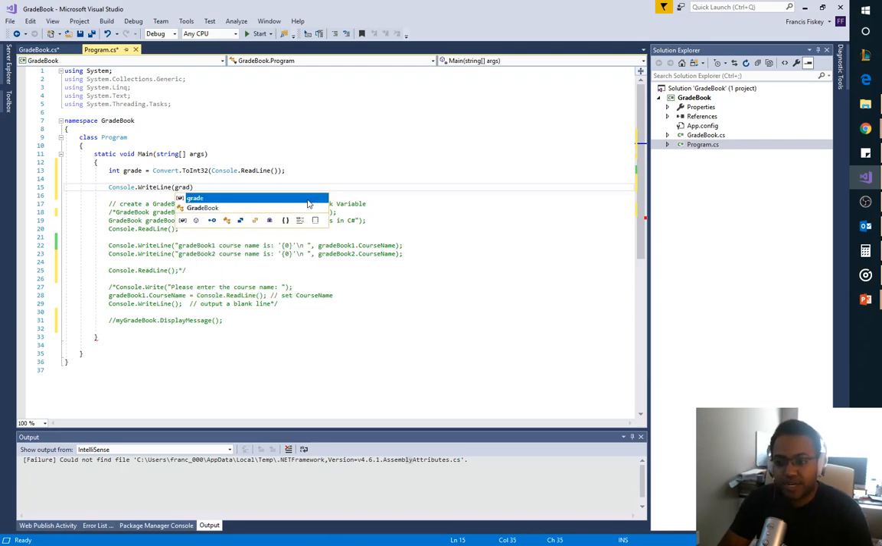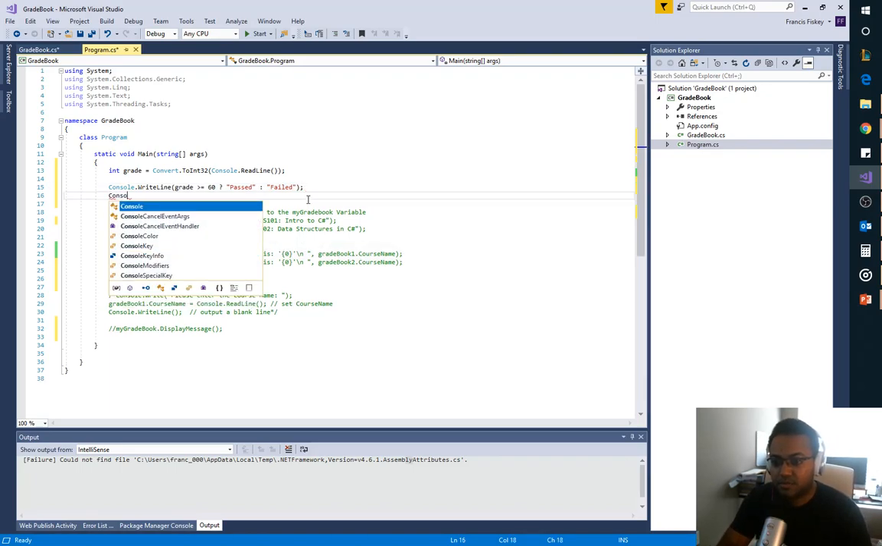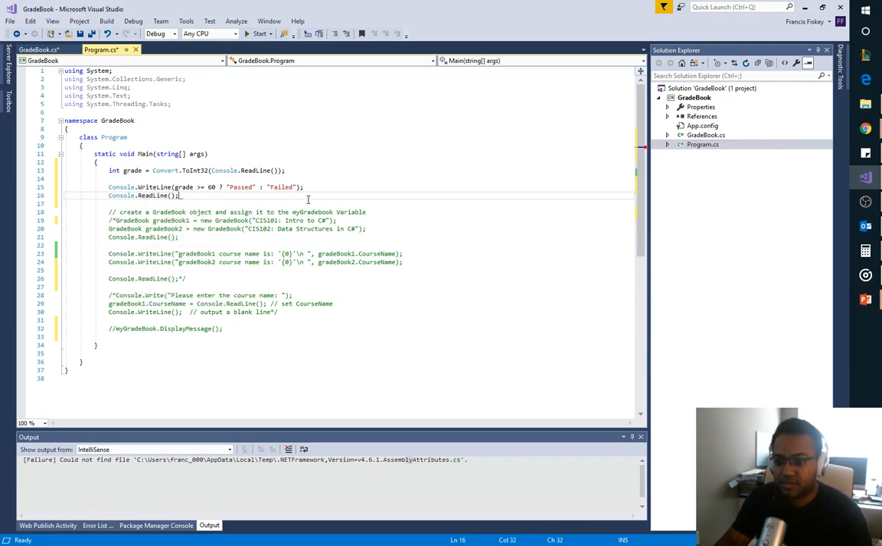All right, and then I can just write that ternary operator in here to show you that it would do what it's supposed to do. So greater than or equal to 60. The string should be passed, and the string should be failed. And then I want it to stop until I press the Enter key. Wonderful. All right, so let's run it.